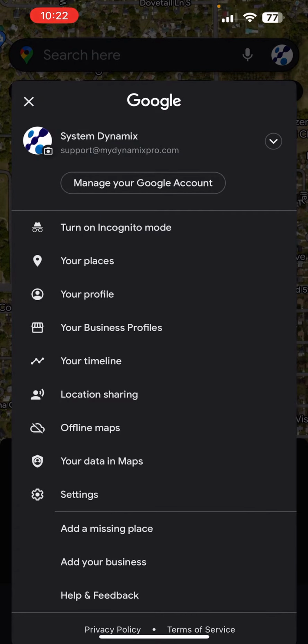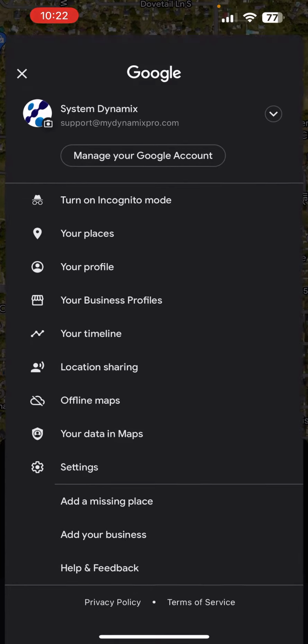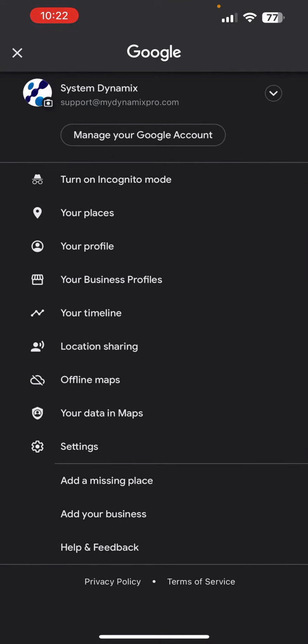At the very top, you'll see what Google account that you're logged into. So in this particular one, I logged into the support email. So that's the Google Business profile. Okay, so you want to make sure that you're logged into the email that you set up your Google Business profile with. From there, you're going to scroll down and you'll see below manage your Google account.